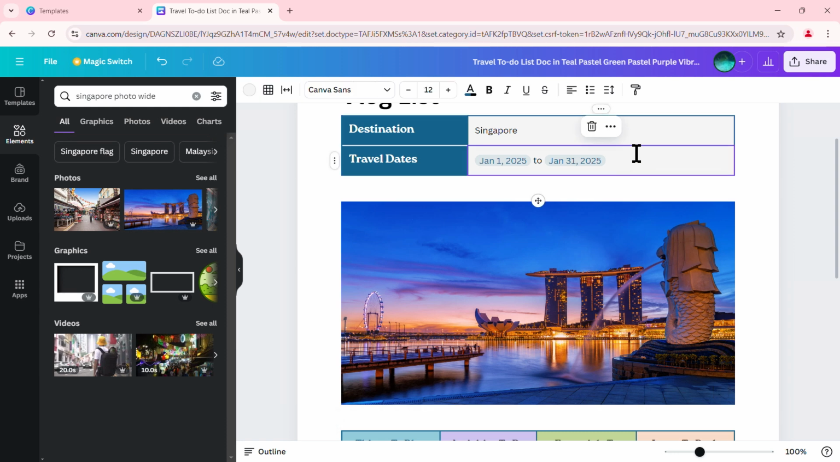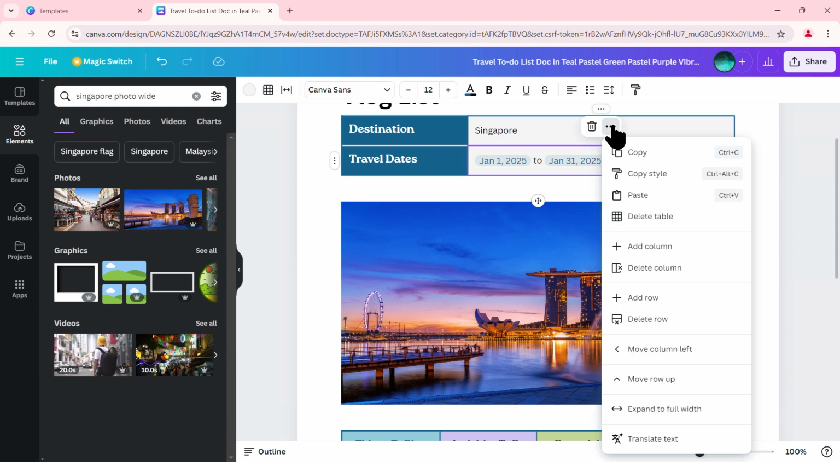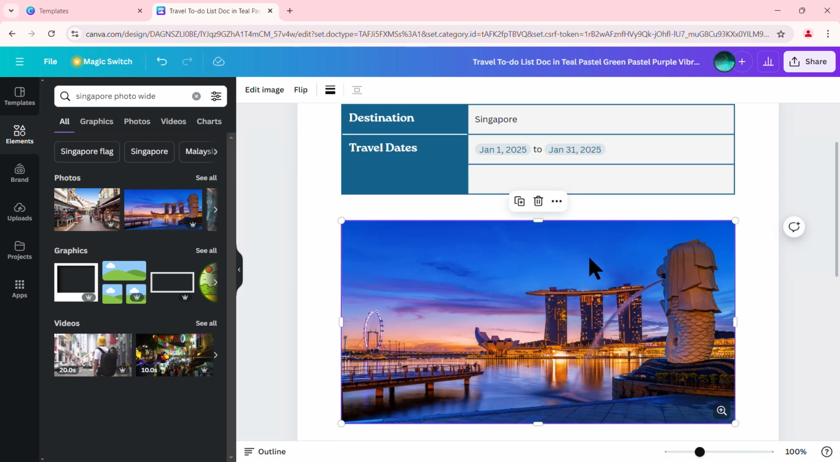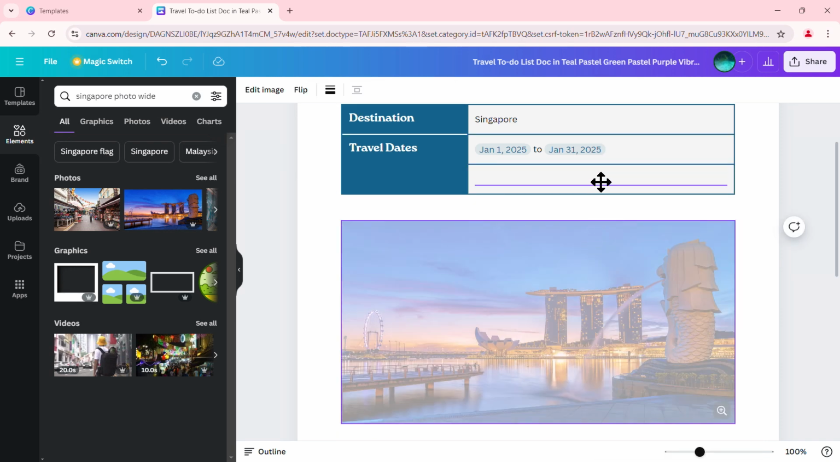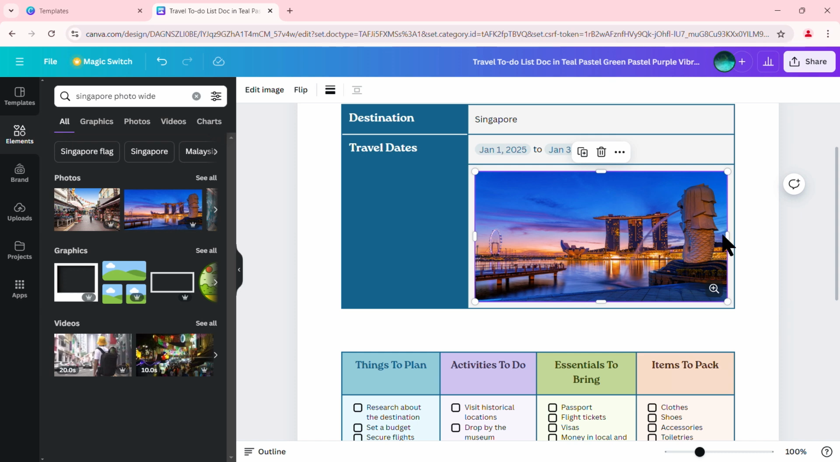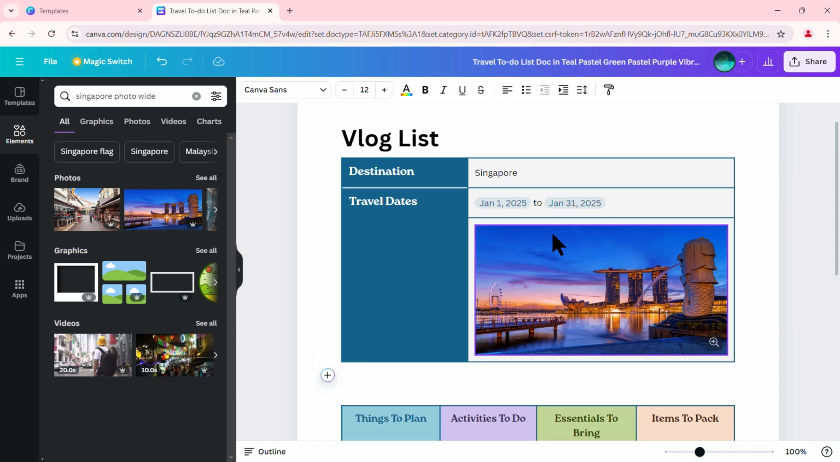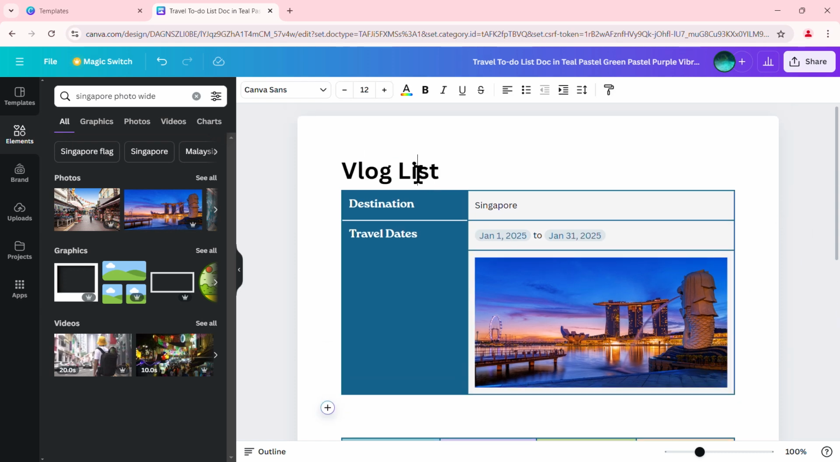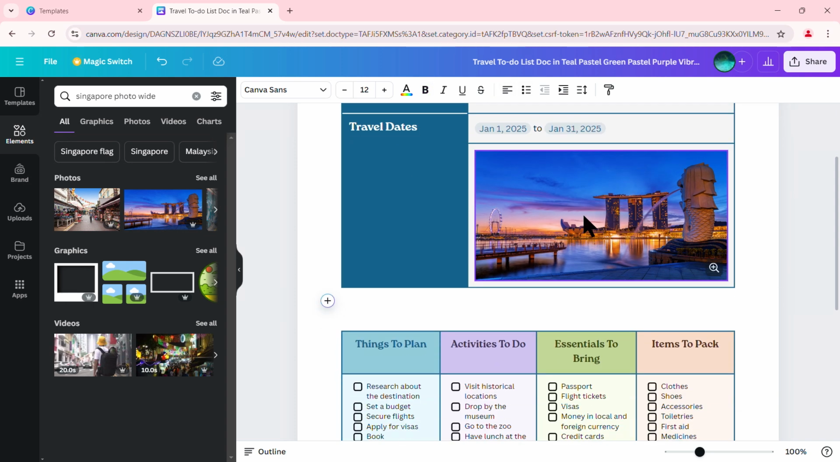Let's see if I can add a row to this table. So I'll go ahead and add a row. Let's see if I can put this picture inside of that cell. And we can. Look at that. So that's pretty cool. I'll go ahead and center this text here. Right, so as you can see, it's behaving a little better.